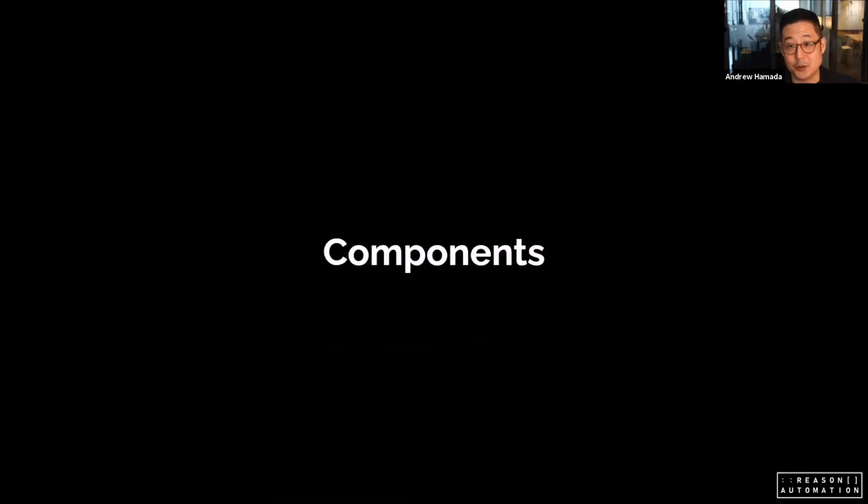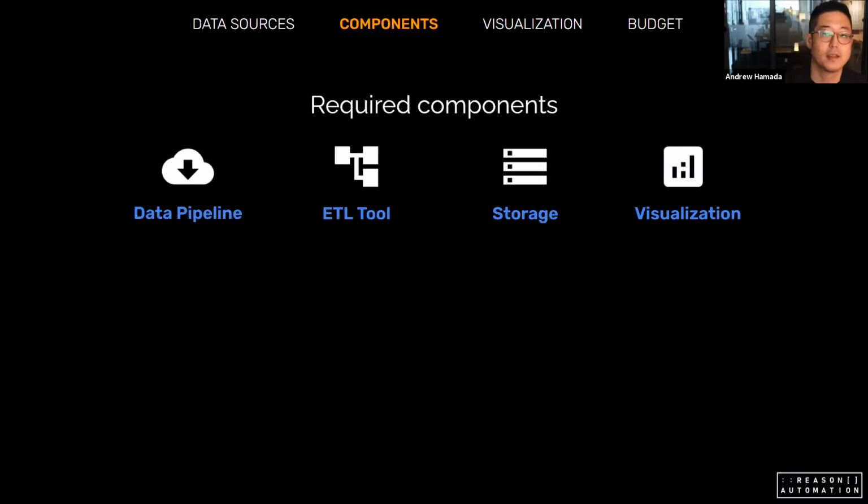Once you've got your data sources lined up and you have a good sense of what data you want to present, now you need to, for each data source, think about how you're going to get it into the system, transform it, store it, and present it. And so at a high level, here are the required components. First is a data pipeline.